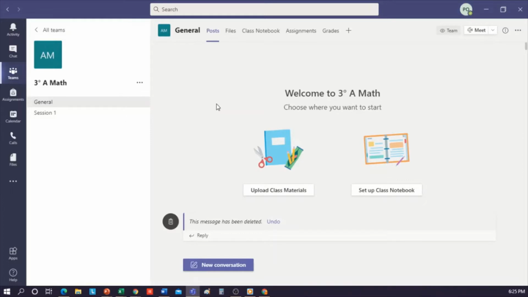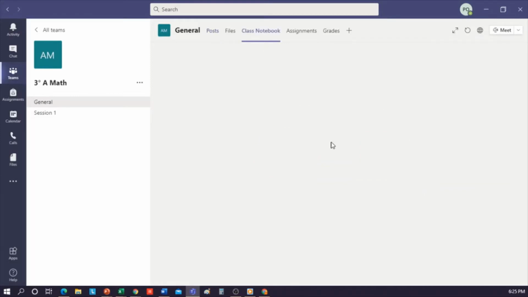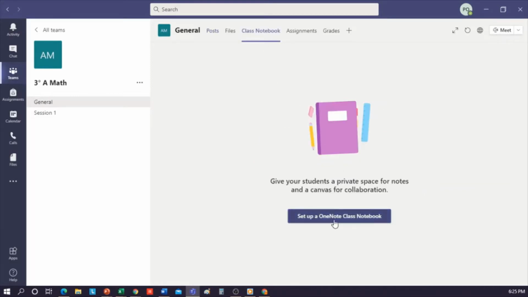I'm in the General channel, and my tabs are up here. Today, we'll concentrate specifically on the Class Notebook tab. Let's see what we can do with it. I click on Set up OneNote Class Notebook. Here, you'll be able to see how the class notebook is organized.